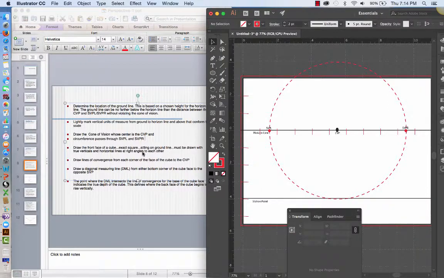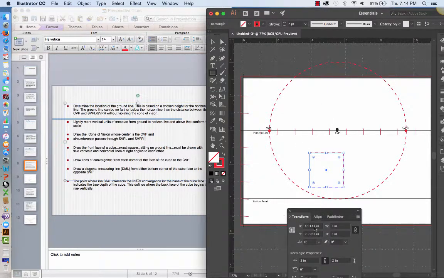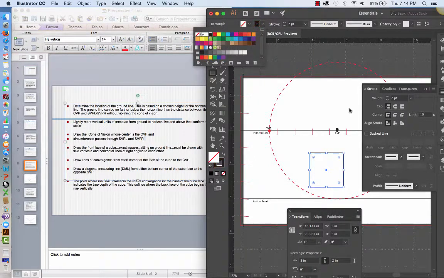And the way that we're going to do that is we're going to draw the front face of the cube. It's going to be an exact square sitting on the ground line. I'm going to bring it up here so you can see how we draw it a little bit better. So first I'm going to get the rectangle tool, and I'm going to click once, and we're going to make that square 2 inches by 2 inches. Okay, there we go. And we're going to make that square in solid rather than dashed lines, and we're going to make that black so we can see that.